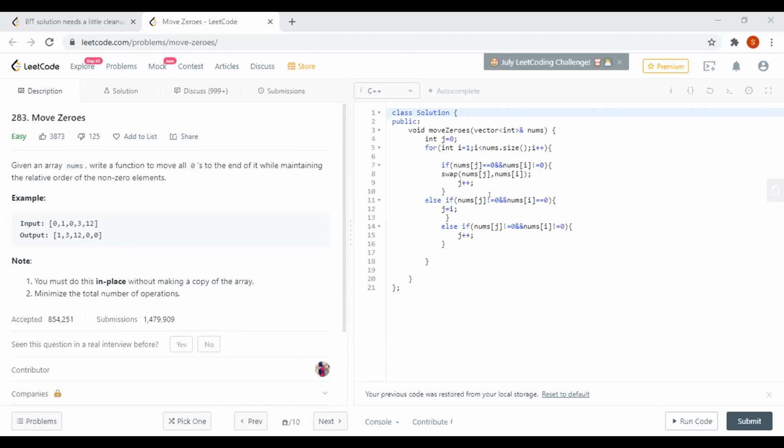So j will only increase when you fill the array with some non-zero element. The drawback is that you're taking a couple of cases here. In the earlier one it was simple, but this way you are optimizing the passes. Yes.